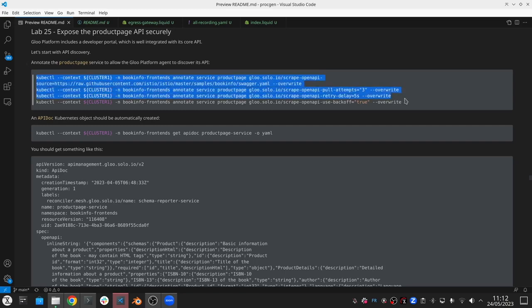tell the platform where to find the OpenAPI doc as well as your spec. You can see we give the URL for finding the spec, but it can just be specifically a path like /swagger.yaml. Then in that case, it'll just look at this path on the service itself.